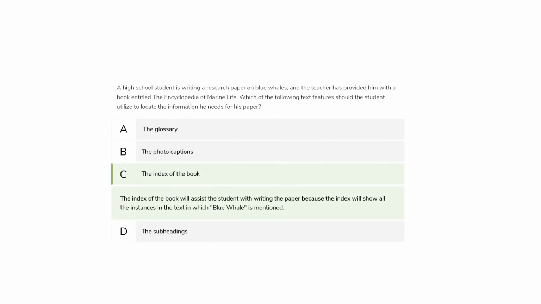The index of the book will assist the student with writing the paper because the index will show all the instances in the text in which blue whale is mentioned.